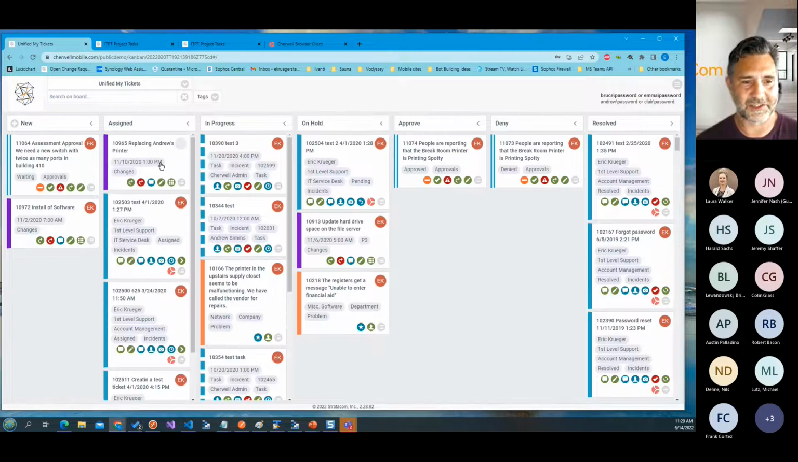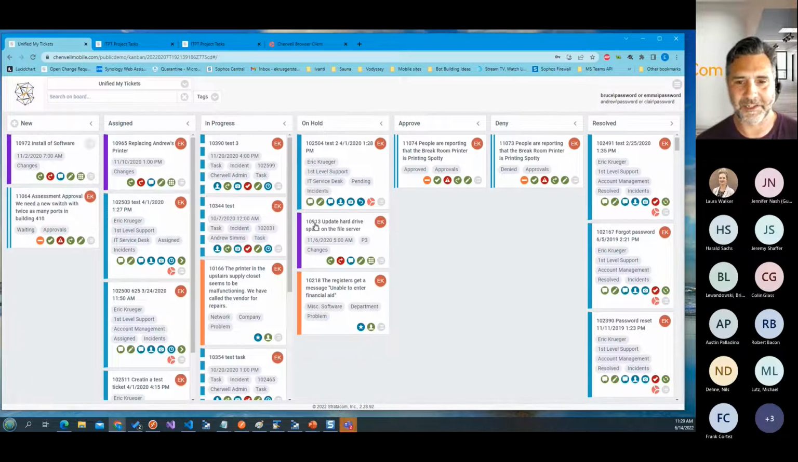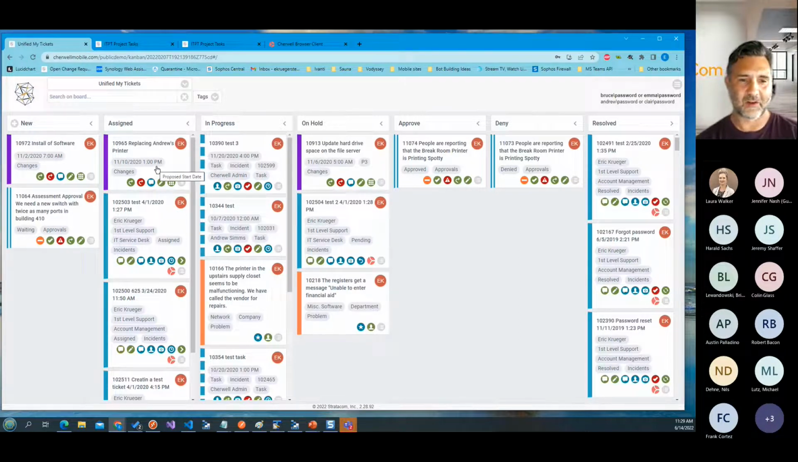So if I've got changes that I should really work on first, I'm just going to prioritize those and drag them to the top. They'll always stay at the top. So the Kanban boards are actually storing that information. It's not being stored anywhere in Cherwell.